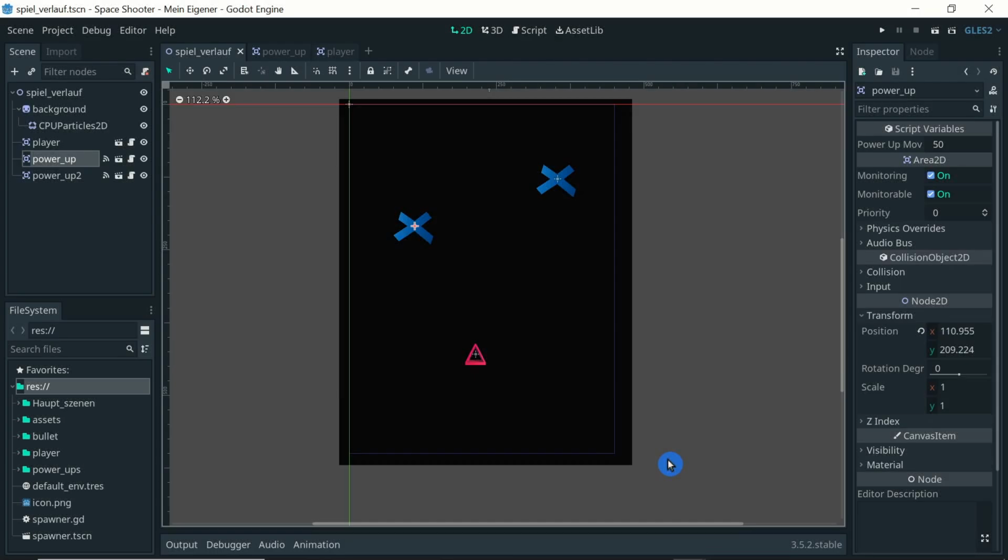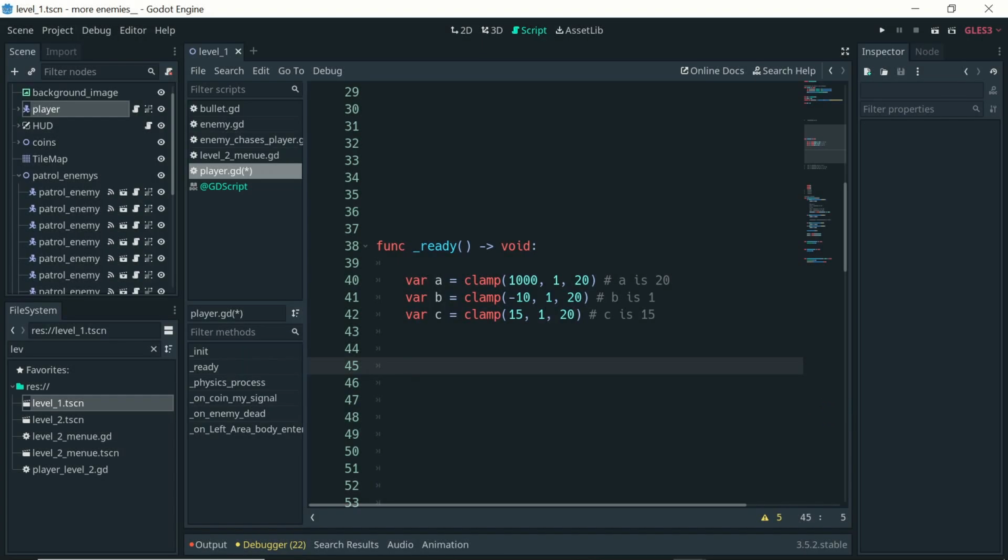You could of course also limit the game area with the camera node. But it's more convenient with the clamp function, in my opinion. And this is what the clamp function looks like. It always consists of three parameters. The first parameter is the preferred value itself. The second parameter is the minimum value. And the third parameter is the maximum value.